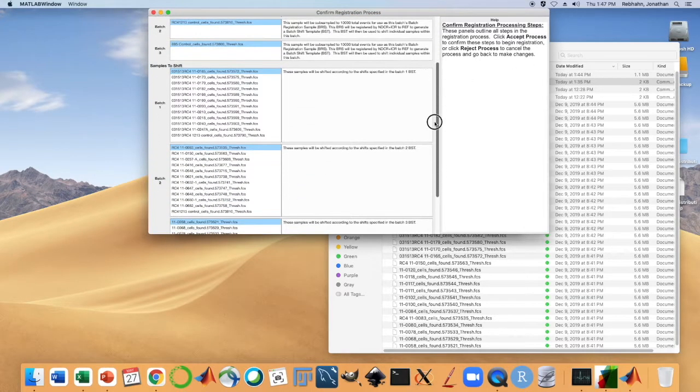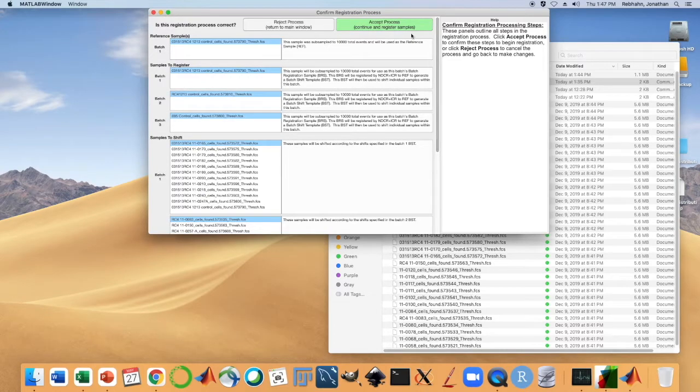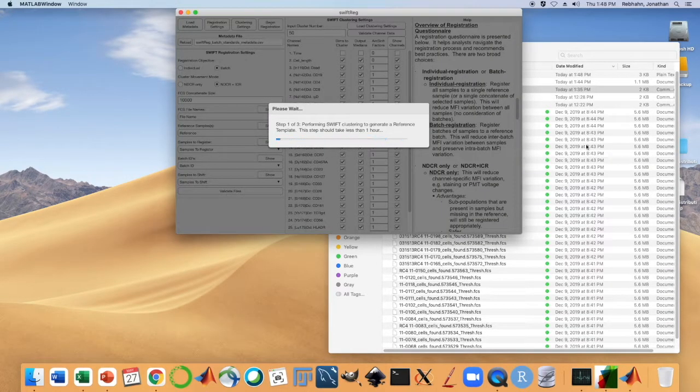And then finally, those internal standards are each going to create a batch shift template, which we abbreviate BST. And those batch shift templates will be applied to their corresponding batches to the individual samples and move those samples in the direction to best fit that batch to the reference. And everything looks good here, so I'm going to accept this process and it will begin registering.